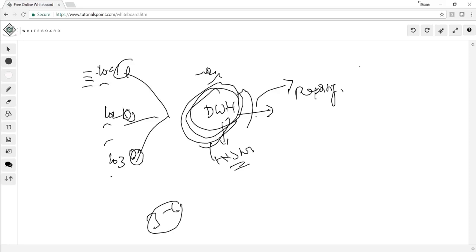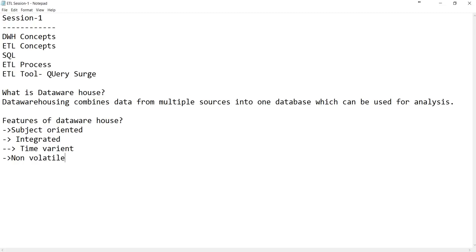Okay, so now let us see. There are two terms that are very important here which we need to understand: OLTP and OLAP. Online transaction processing and online analytical processing. These are the two important terms which we need to understand first.